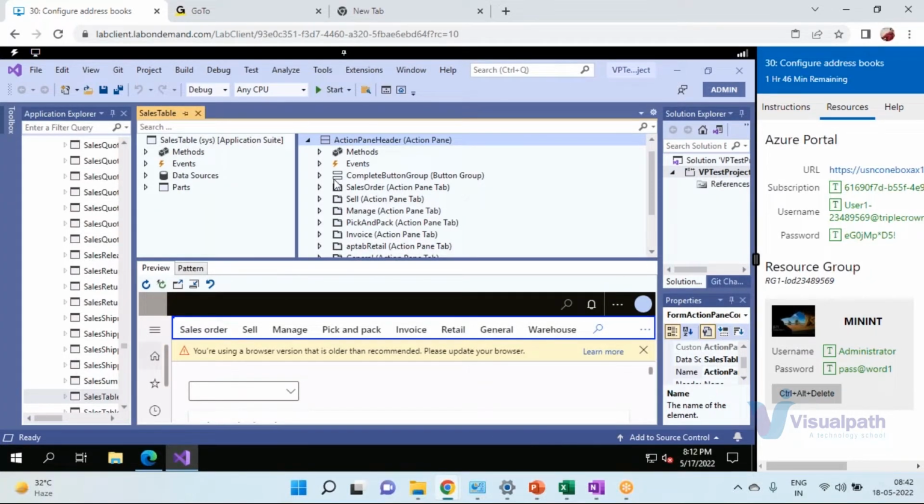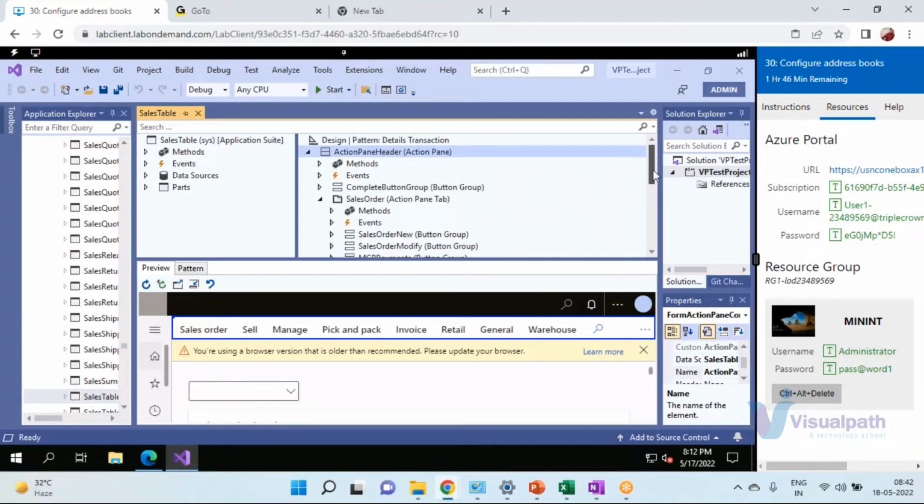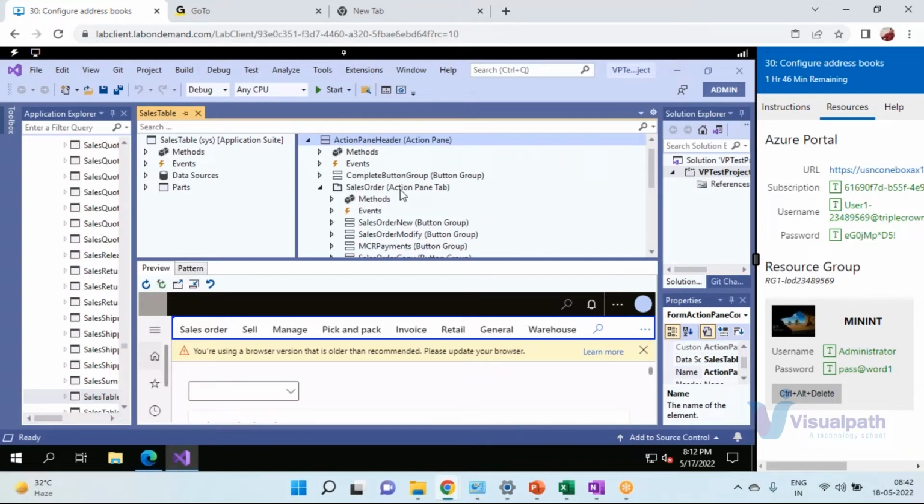Let's say you are creating a small form where you do not have many groups to include. Then you do not need so many different action tabs. You can create one tab, and under that tab create one button group, and under that button group all your buttons will be there. We do not need to go and create more. So the best practice, or the right way of doing it, is that under every action pane tab we add a button group, and under that button group we create those buttons.